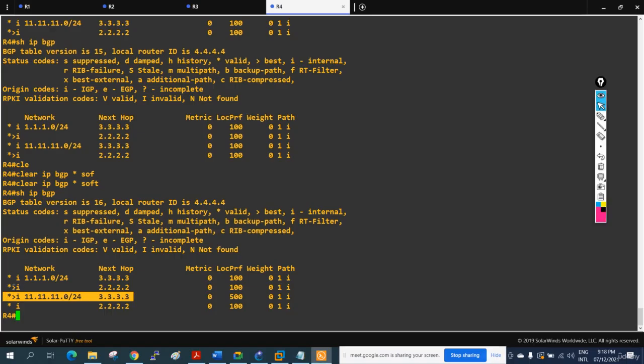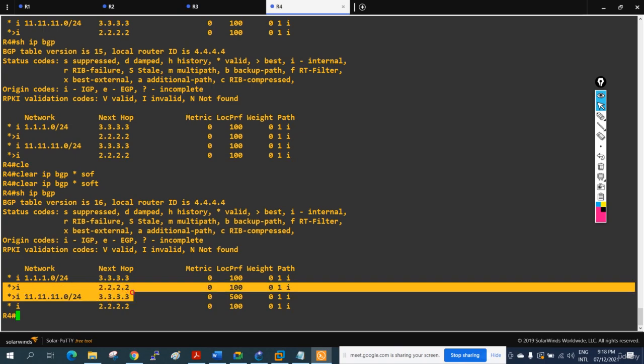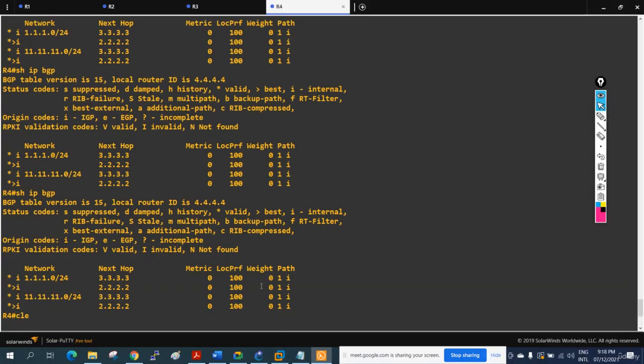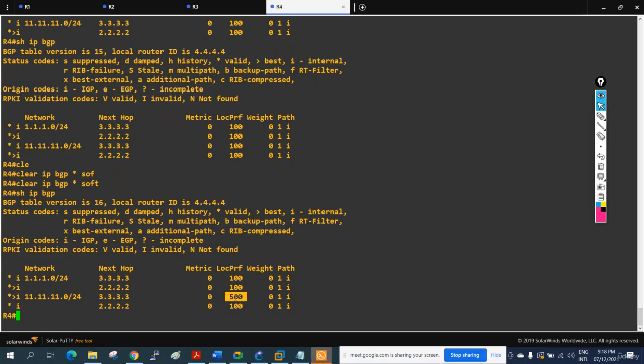But if you see here, this is a greater than and star symbol. This is for 1.1.1 and it is coming from where? 2.2.2. So the 1.1.1 network is coming from 2.2.2 and the 11.11.11 network is coming from 3.3.3. So this way we can manipulate the traffic. Okay. So what we did? We increased the local preference.